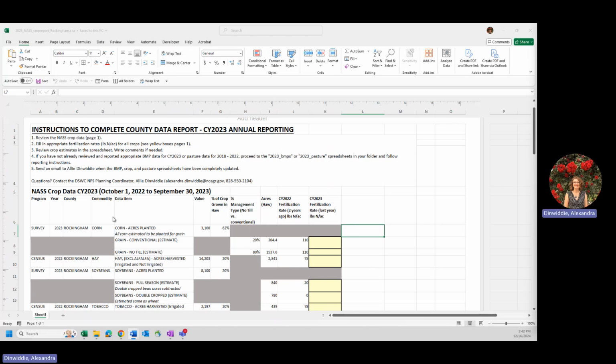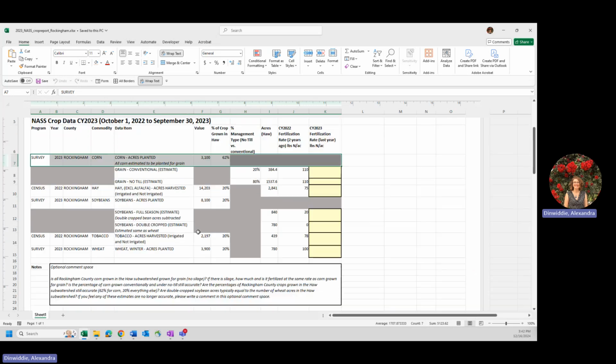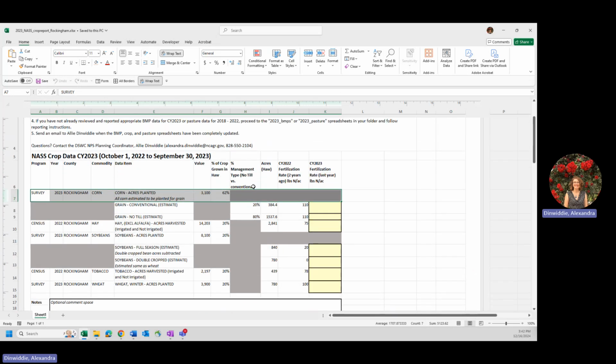So the first crop is corn in this example. So again, 2023 survey data shows that there is 3,100 acres of corn that was planted in Rockingham County. For Jordan Lake reporting, the standardized methodology said that all corn was estimated to have been planted for grain. So we can assume that there won't be any silage that we will be generating acreage estimates or fertilization rates for. Again, if that's not the case, make a note in this optional comment space about what you think needs to be changed about the reporting methodology for some of those things.